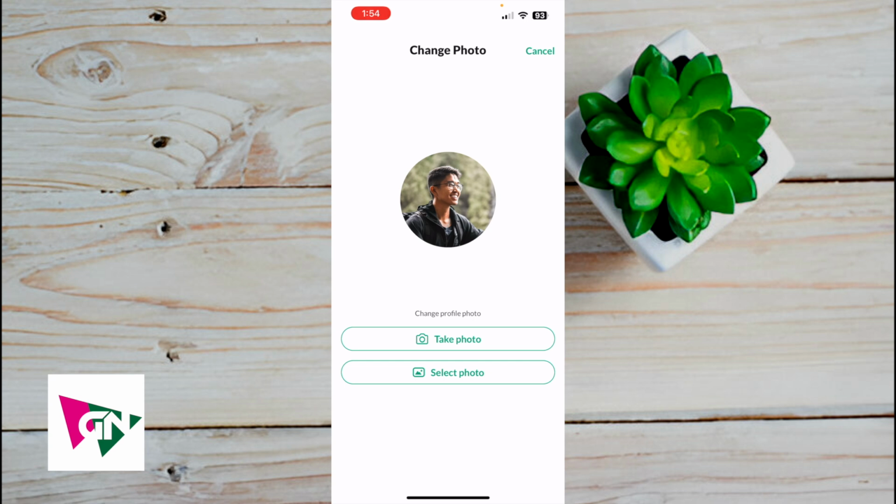I personally usually select a photo of me on vacation or of me at a family party, and then I use that photo for my Offerup profile image. But again, you can also take a photo if you wish to actually access your camera and change your profile picture that way.